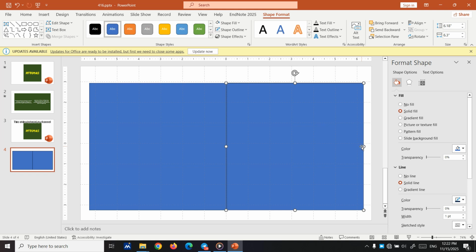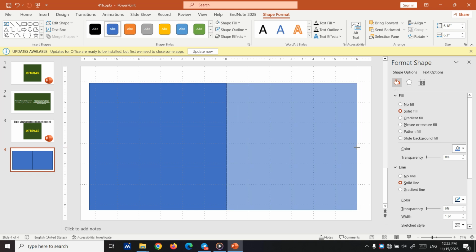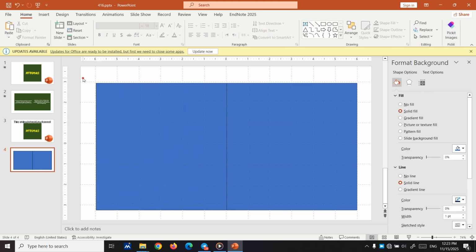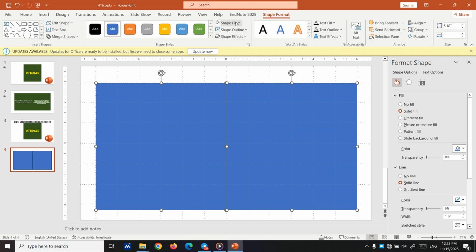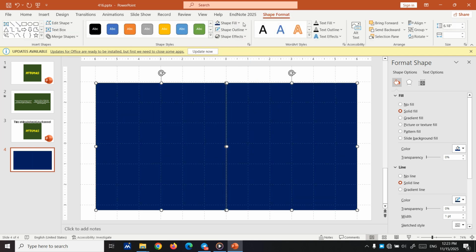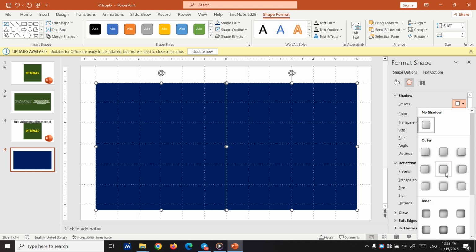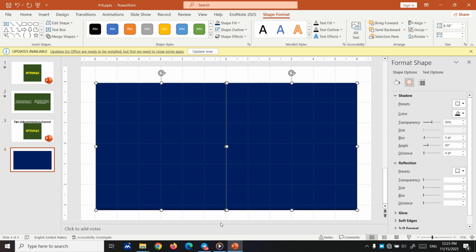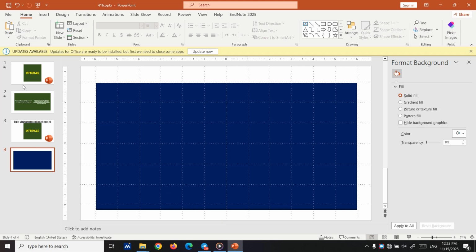Now just a little reducing the size. Now change your color. I'm going to go with something beautiful like this blue, and no shape outline. Then format them, and in the shadows I want them to have some inner ones. Okay, now we have it.